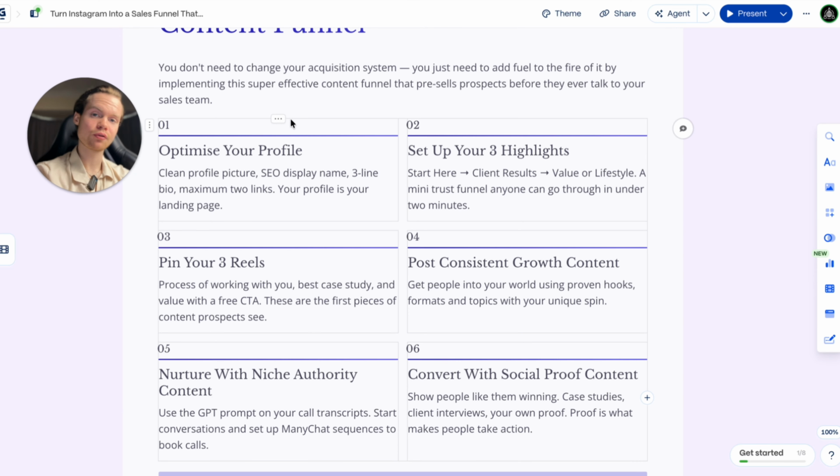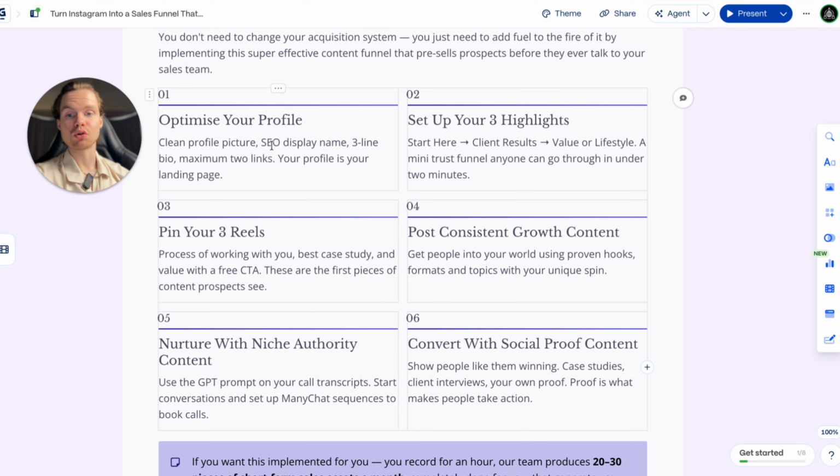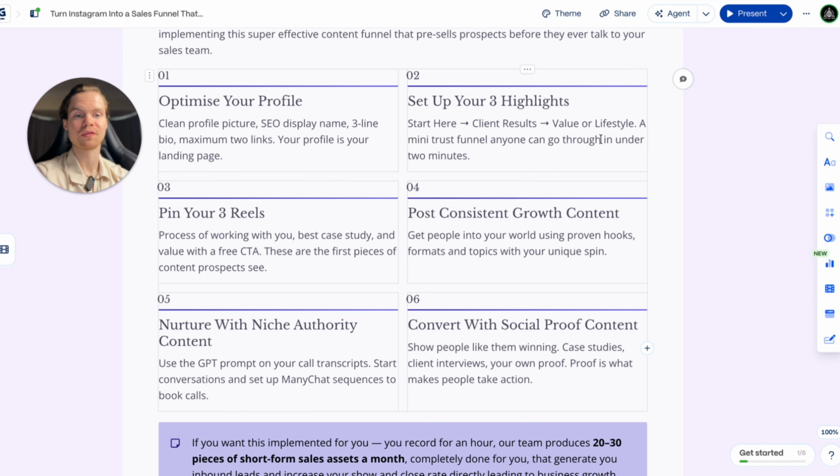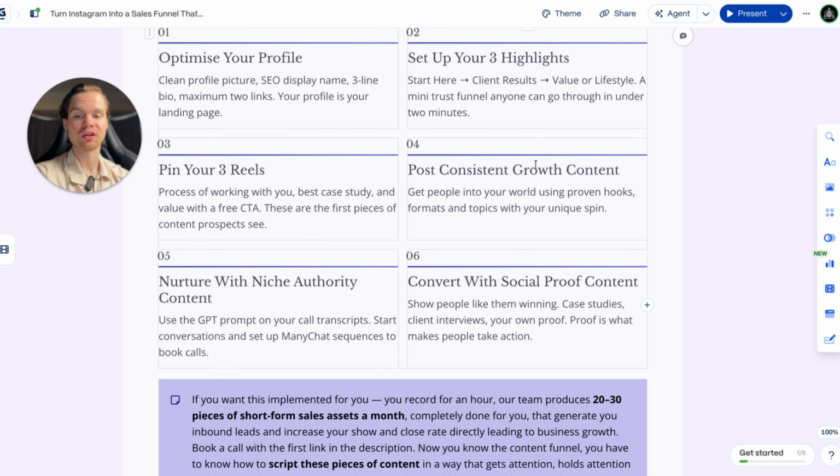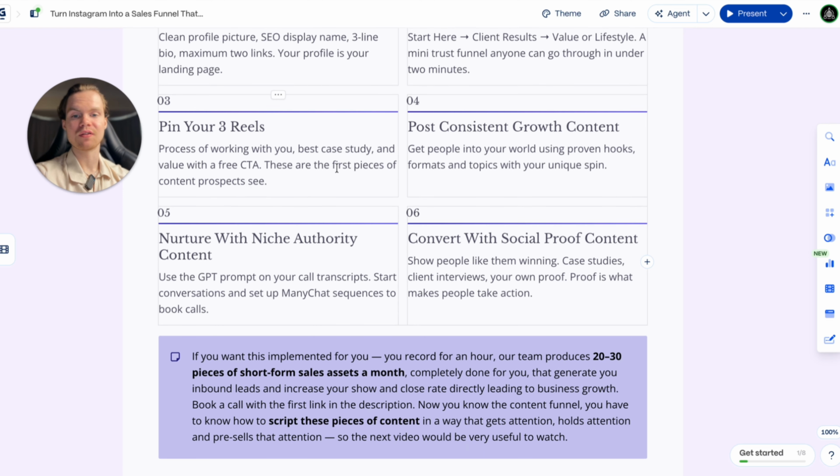So let's run through again just quickly what you need to do so you can take some action. Number one is optimize your profile. Clean profile picture, SEO display name, 3-line bio, maximum 2 links. Your profile is your landing page. Set up your free highlights. So start here: client results, value or lifestyle. Basically a mini trust funnel anyone can go through in under 2 minutes. Next is pin your free reels: the process of working with you, your best case study, and value with a free call to action. And these are the first pieces of content prospects see, which build up that little bit of trust.